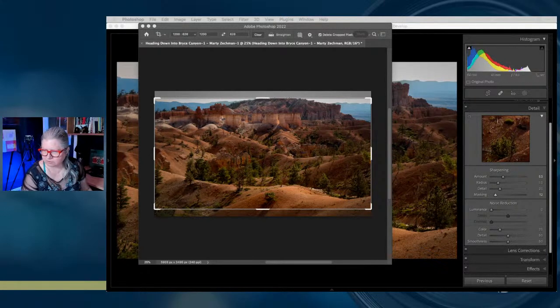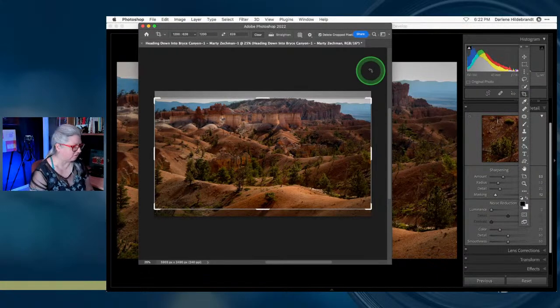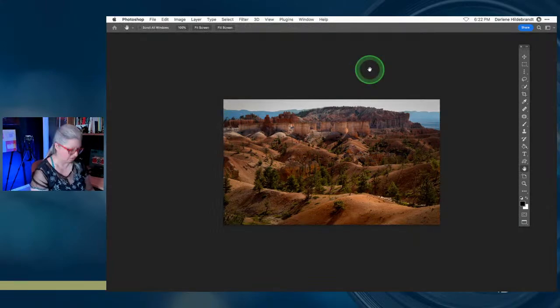Was there a vignette applied? Yes, I did apply a vignette, but it shouldn't have limited the whites, Sheila. I found that was something weird going on there.